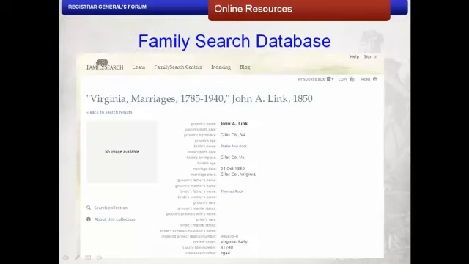Here we have a marriage record for John A. Link to Phoebe Ann Rock in Giles County, Virginia, on October 24, 1850. The bride and groom were both born in Giles County. The bride is the daughter of Thomas Rock. To determine if this collection meets DAR standards of acceptability, the Family History Library film number, which appears as source film number, must be used to locate the source for this database.